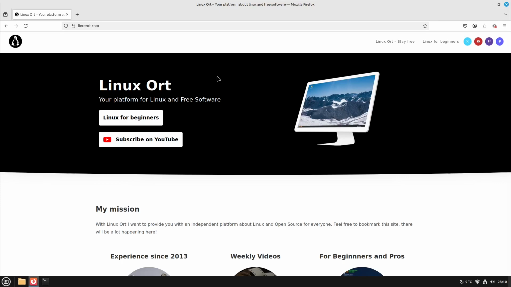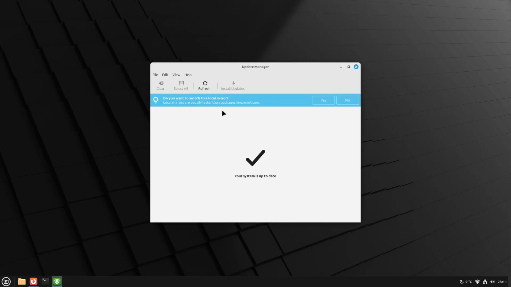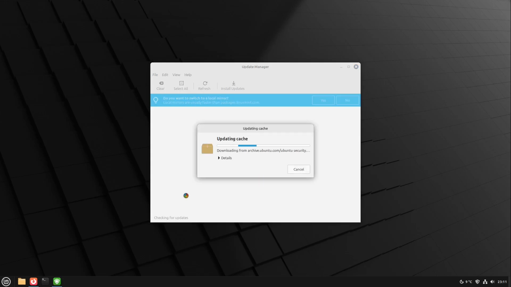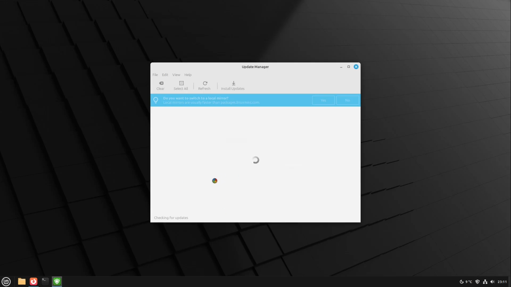In this video, I want to talk about different ways to secure your Linux computer. At first, a very important one, the update manager. Please make sure that your system is up to date and that you have installed all updates. And also that your Linux Mint, in this case, is up to date. So no more Linux Mint 19 or 20 versions.